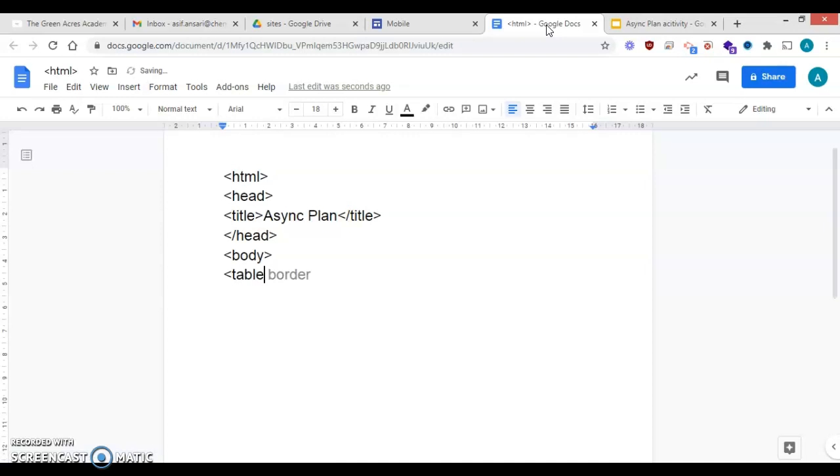Remember, the first tag will be table border equal to 1 and BG color equal to, I am giving the color as green. So this is the table tag. There are two attributes which I am using over here. First is the border. When I am giving the border as 1, you will be able to see that the table border will be displayed as 1 and the color of the table will be green.